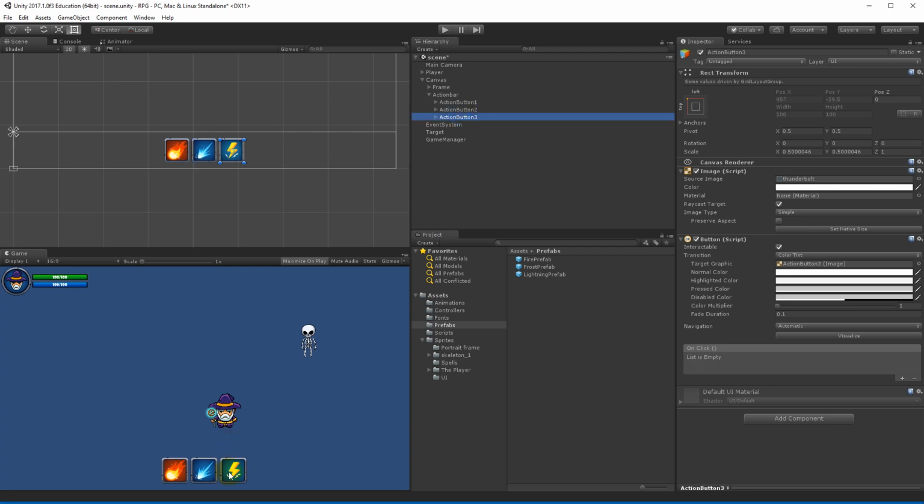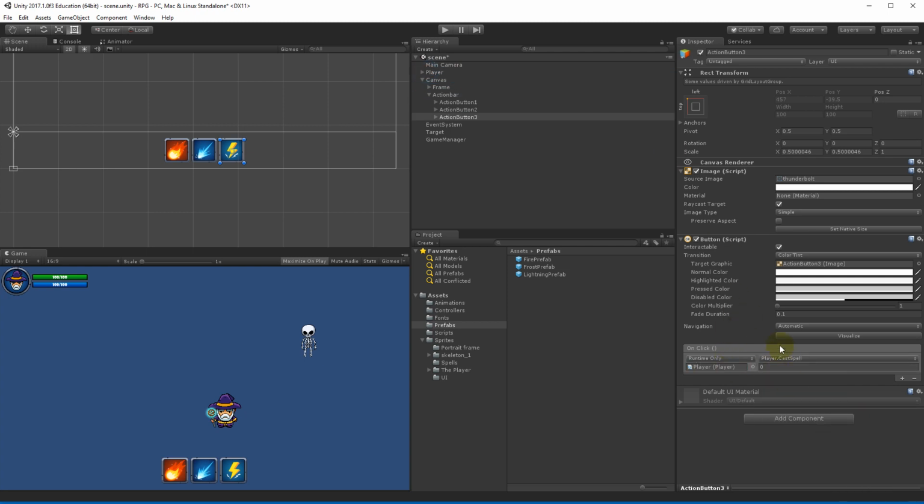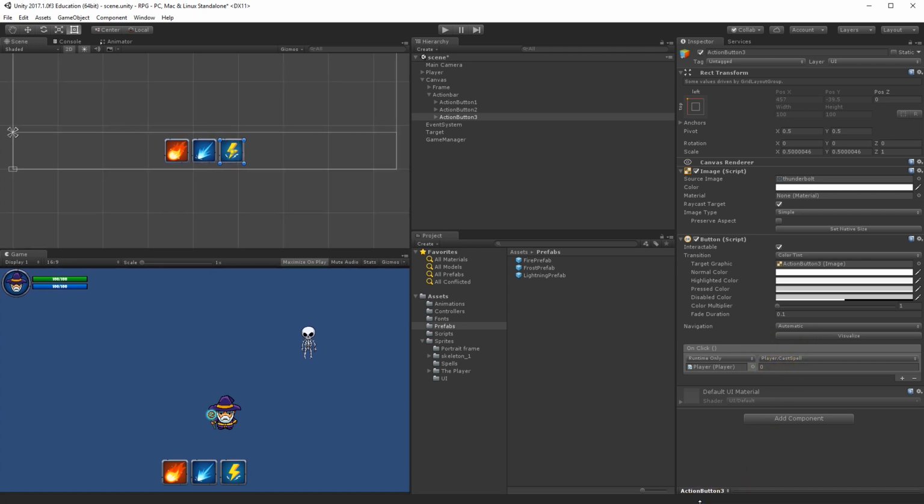And the last one is going to be our thunderbolt, so let's do it like this, find the player and drag him on here, and find the player and cast spell. If you can't see cast spell, it's because you forgot to save your script, so remember to save the script. And this is going to be number 2. Okay, so you might notice that this doesn't really work right now.